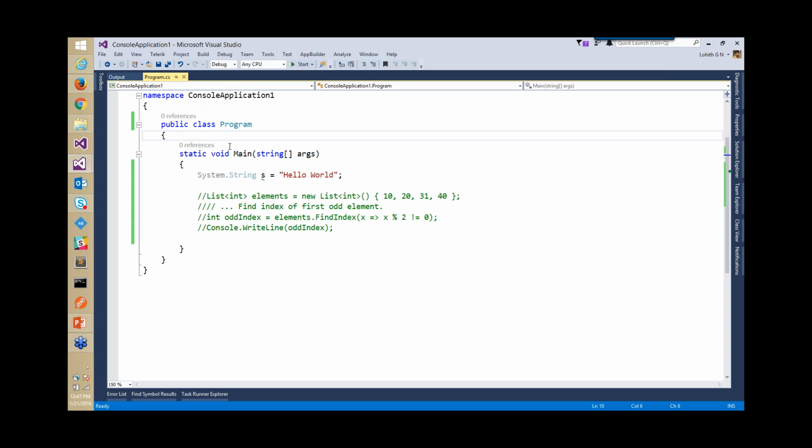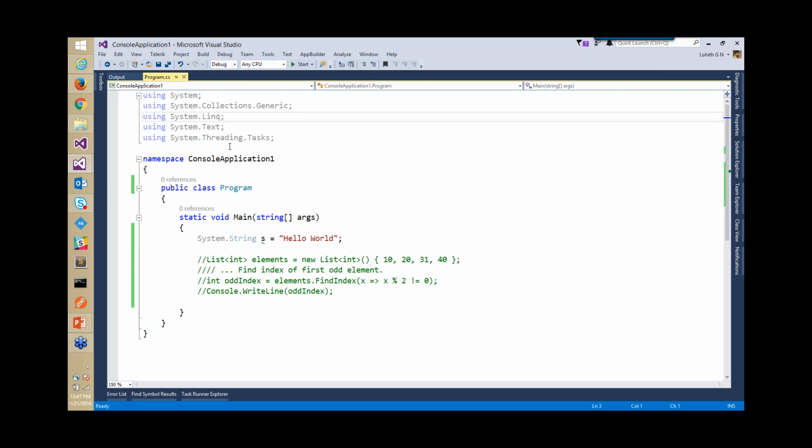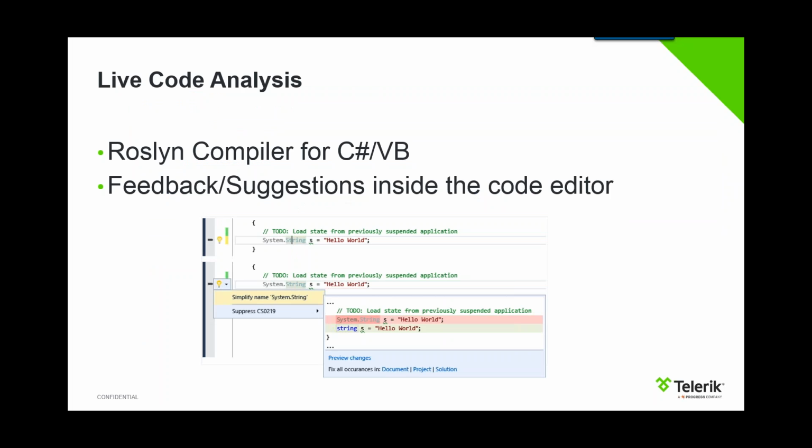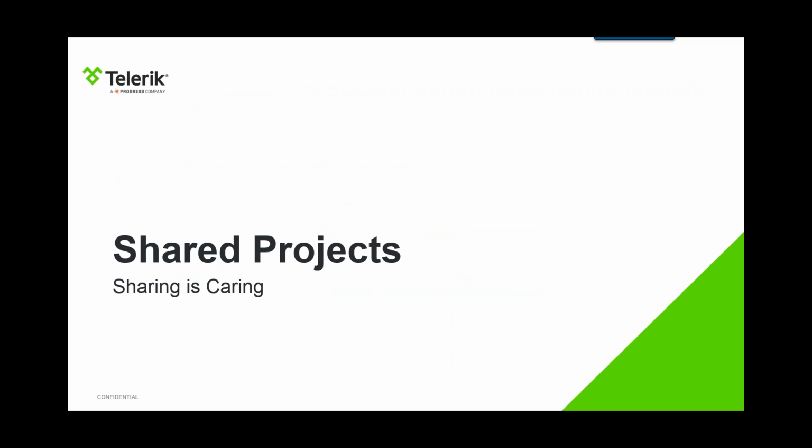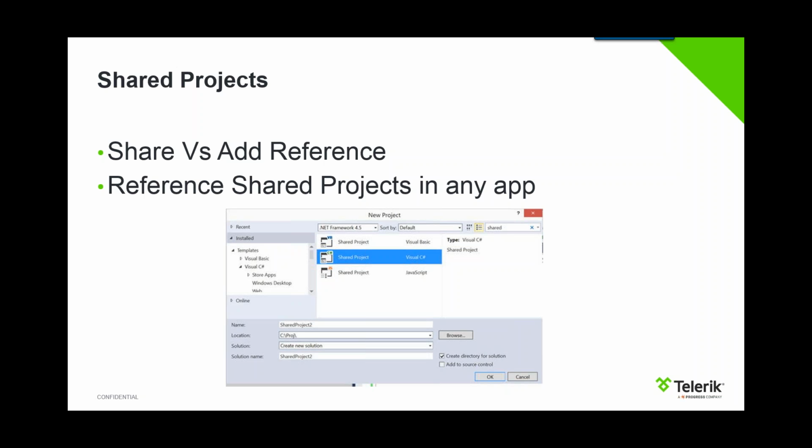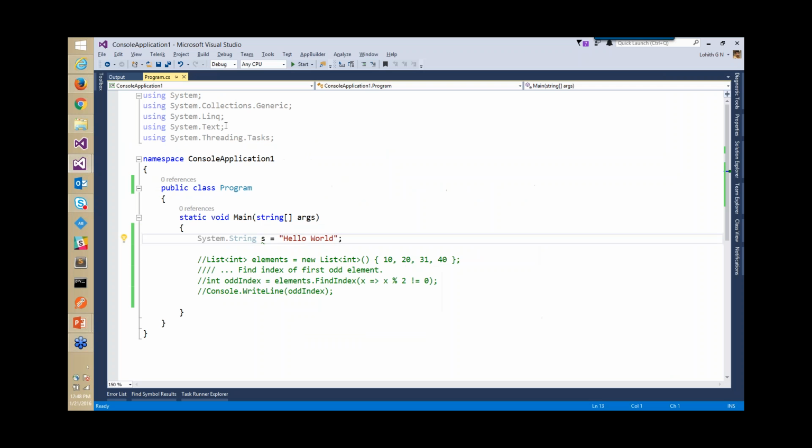So these are the editor concepts, the light bulb and the live code analysis. A bunch of things can be done with them. And this is another interesting thing: shared project. Sharing is caring is what I keep saying in my user group. So what is a shared project, right? Let's talk about share versus add reference. I'm not sure if you guys have come across this.